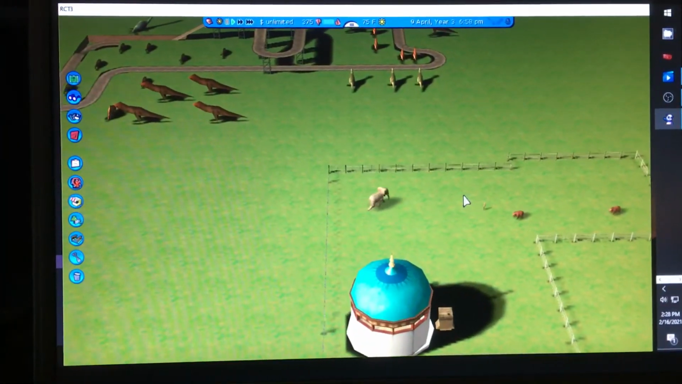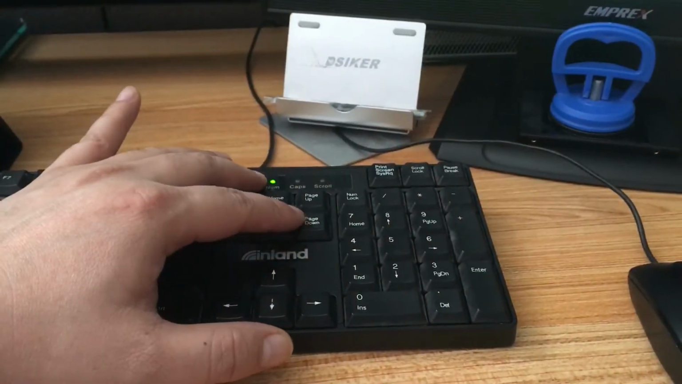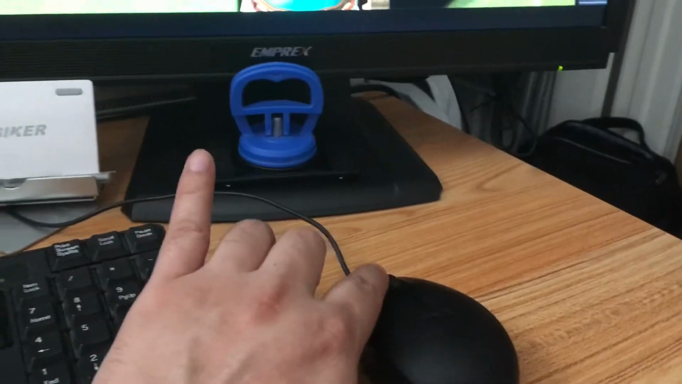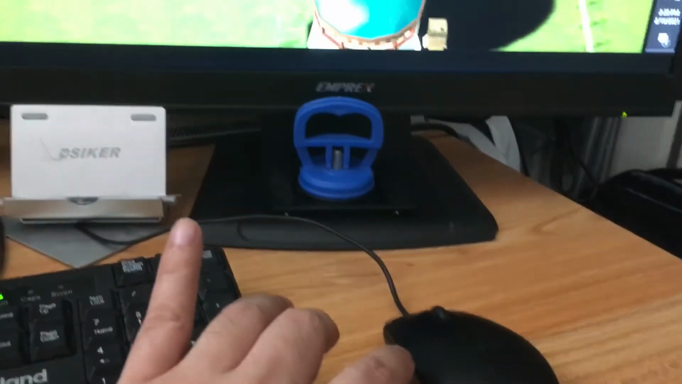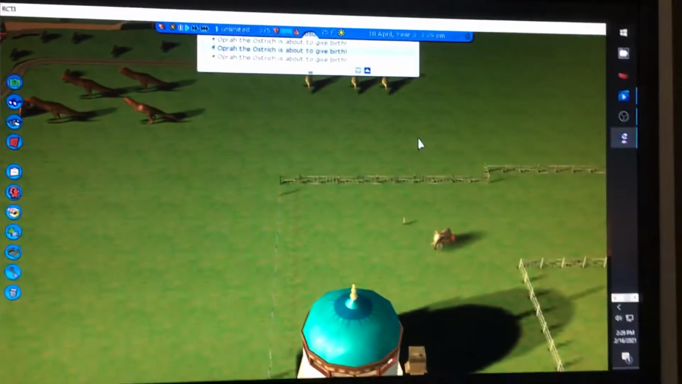That's it. I just wanted to say how you could zoom in and zoom out with the keyboard or mouse. Use the page up or page down, or use the scroll thingy on the mouse. Will let you zoom. That's it.